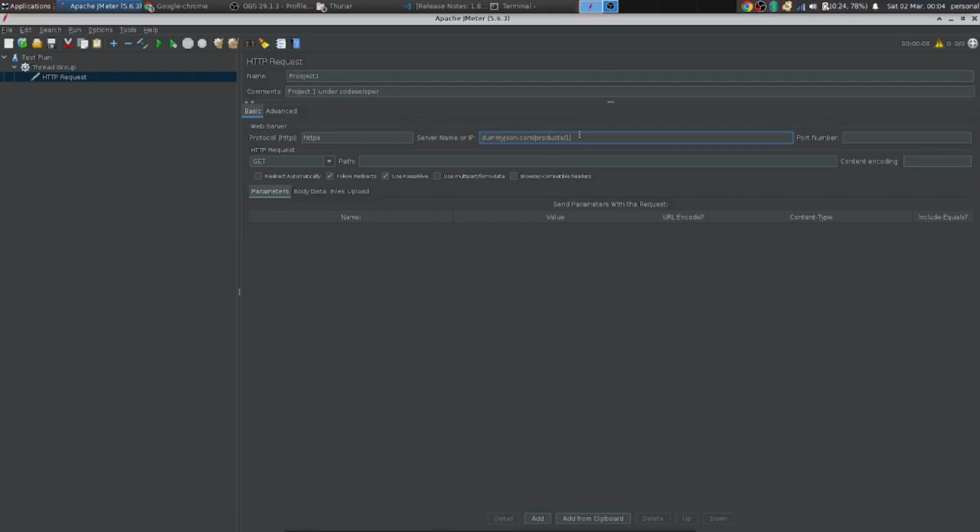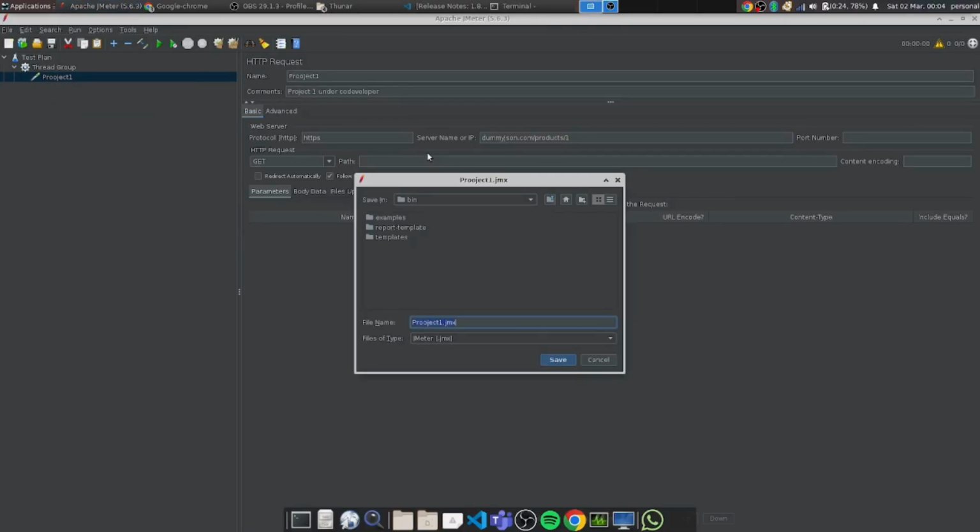Now this is the part that will test the API, but to listen to the API I need a listener. So I will save this. Whenever you save any project, it will be in the form of JMX. This is the JMeter format. Save it in a place where you can find all your things. It is a better approach.